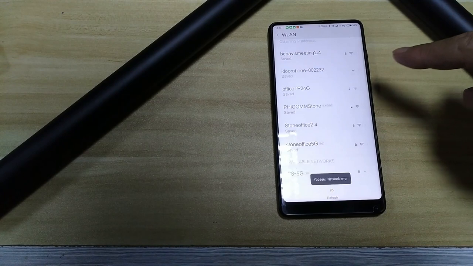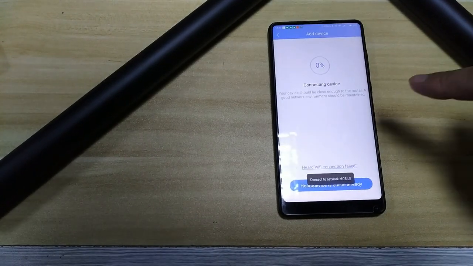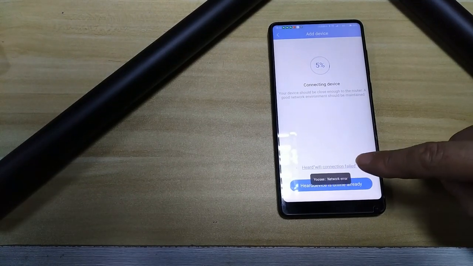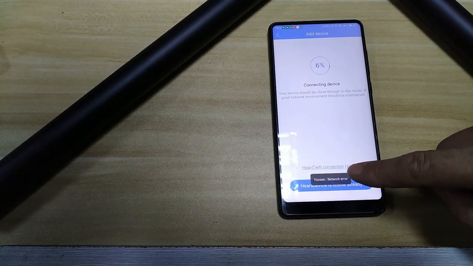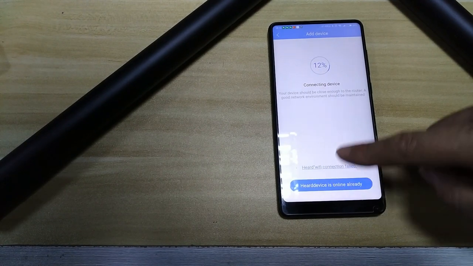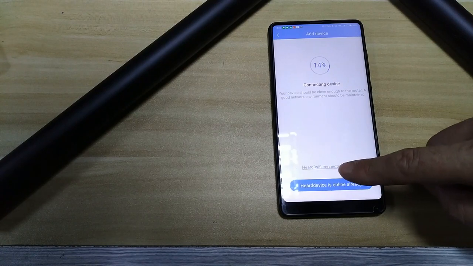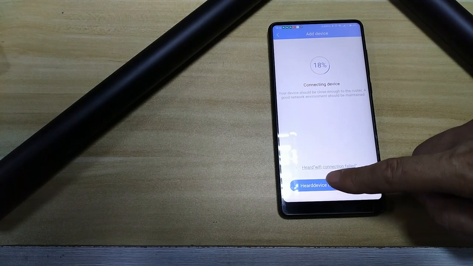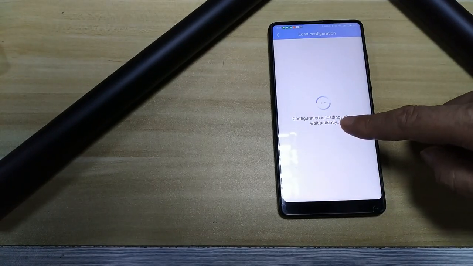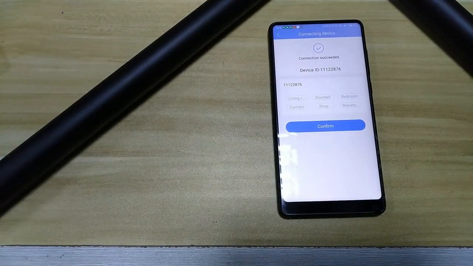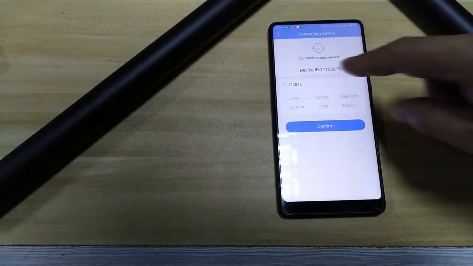It's here. Connection now. Start configuration. Heard the voice, it's online already. Device is online already. Her name is already set.